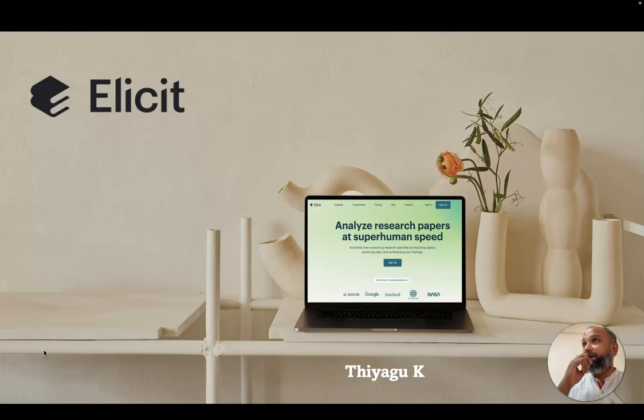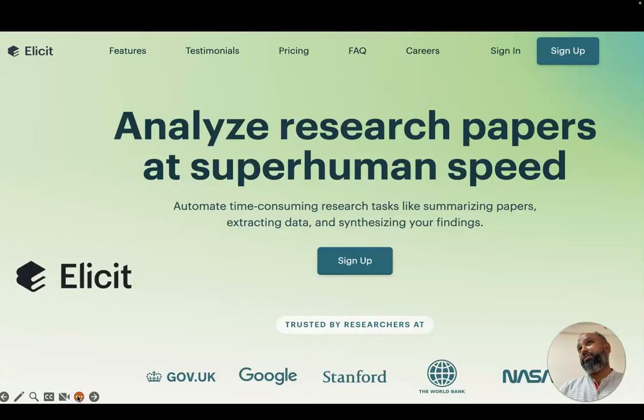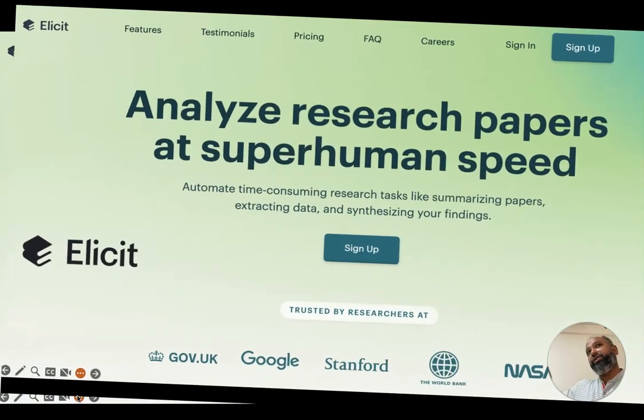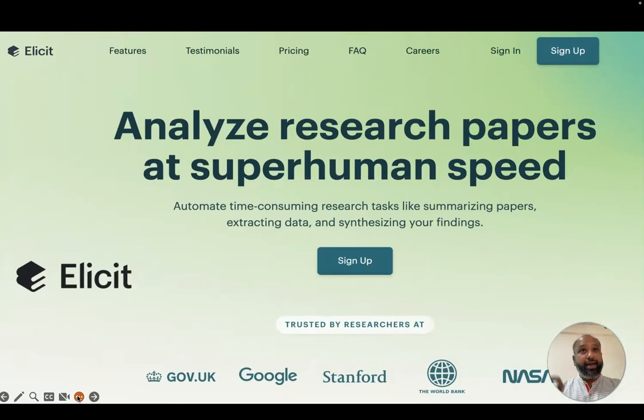As part of the one day one tool, today we are discussing the tool called Elicit, the URL elicit.com. The advantage of this tool is that it helps to do literature review work. That's the reason even the home page has this kind of interface: analyze the research papers at superhuman speed.